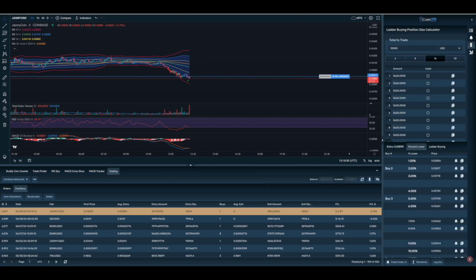Okay, so this looks like it's dipping a little bit more. So I've got my, it's called the percent lower calculator. It tells me where I might want to make a second or a third buy, fourth buy, etc. So it's dipping down. It looks like we're going to hit some of my targets here.